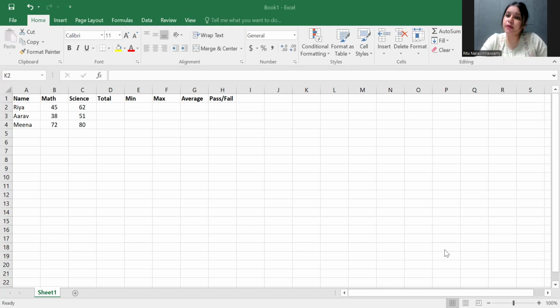Now let's begin by understanding what we mean by math and logical functions. What are math functions? These are used for basic calculations like taking totals, averages, and identifying minimum and maximum numbers, or the largest numbers in the data set. Some commonly used math functions are SUM, which adds up all the numbers in the given range, AVERAGE, which calculates the average of numbers in the given range, and MIN finds the smallest and MAX finds the largest.